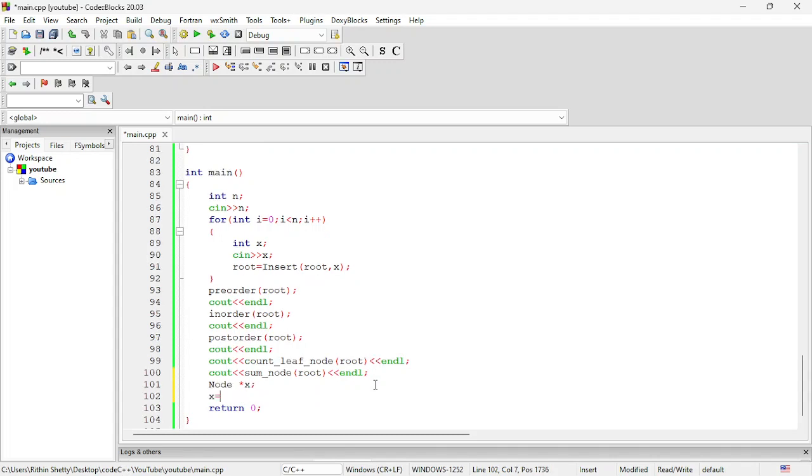Okay, x is equal to recursive search. I am doing recursive search. In this video, I am going to do both recursive and iterative search. Then for the recursive search, I am going to pass the root value. Okay, root node I am passing.